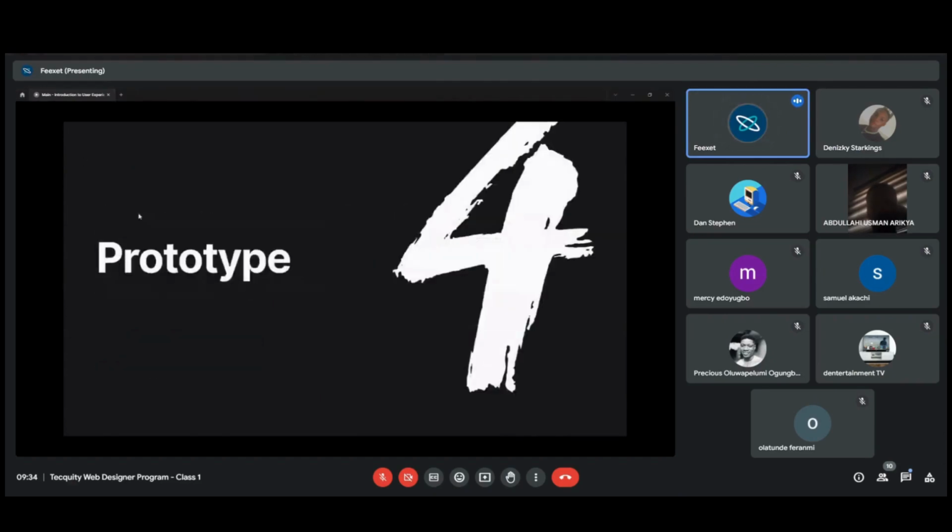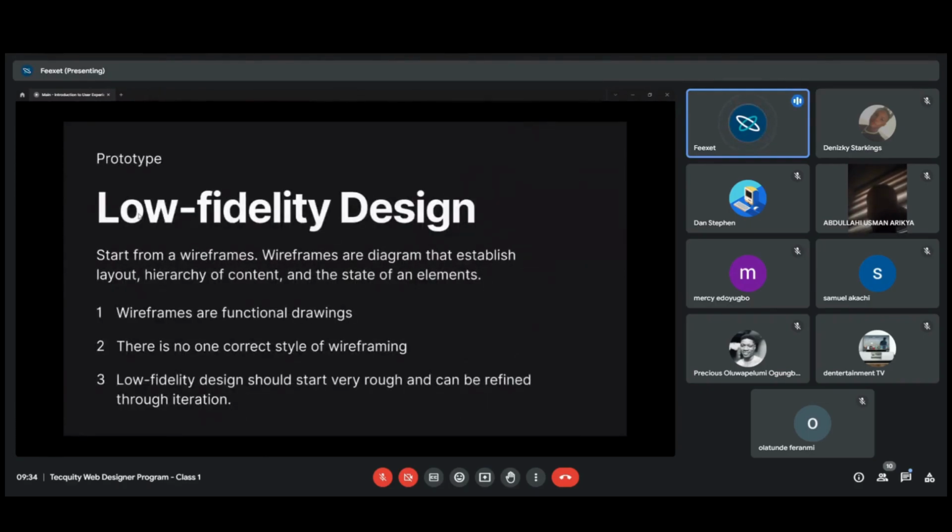And the last phase is called the prototype phase. The prototype phase involves drafting out a sketch, a wireframe of how you envision your product should look like. So a wireframe is more or less like a diagram. A diagram that tries to define basic things like layout, hierarchy, and state of various elements of the product you're trying to build, be it a website, an application, as the case may be.